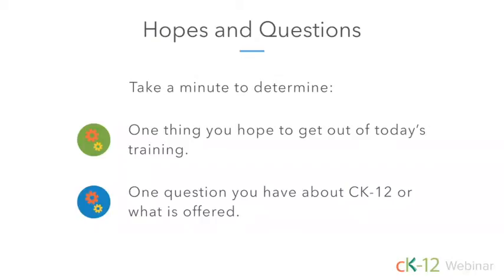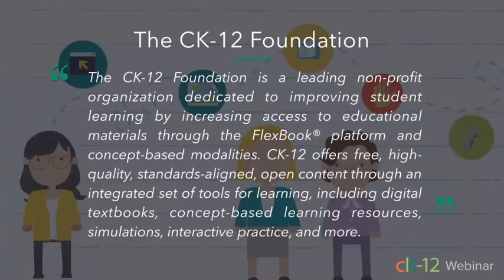Okay, so why don't we make sure that everybody is familiar with the CK12 Foundation and our mission. The CK12 Foundation was founded in 2007, and we're a leading nonprofit organization dedicated to improving student learning by increasing access to educational materials through the FlexBook platform and concept-based modalities. CK12 offers free, high-quality, standards-aligned, open content through an integrated set of tools for learning, including digital textbooks, concept-based learning resources, simulations, interactive practice, and more. And the best part is that we give it all away for free.